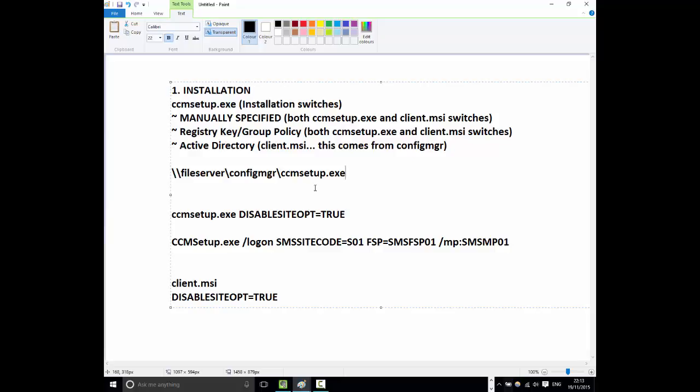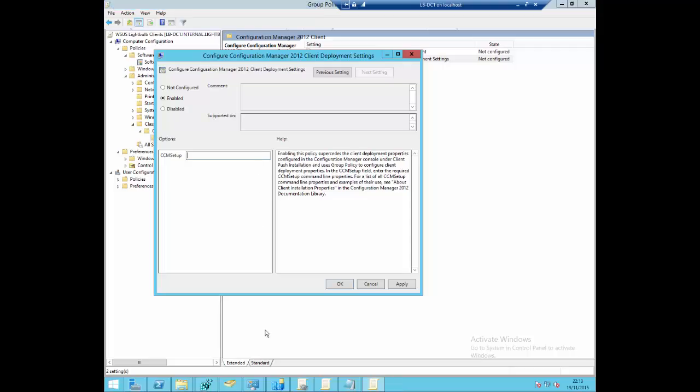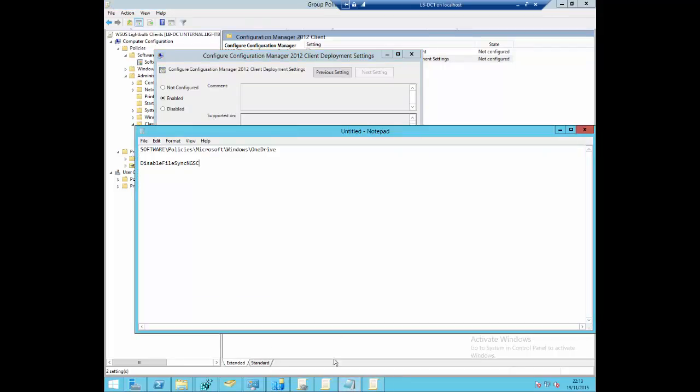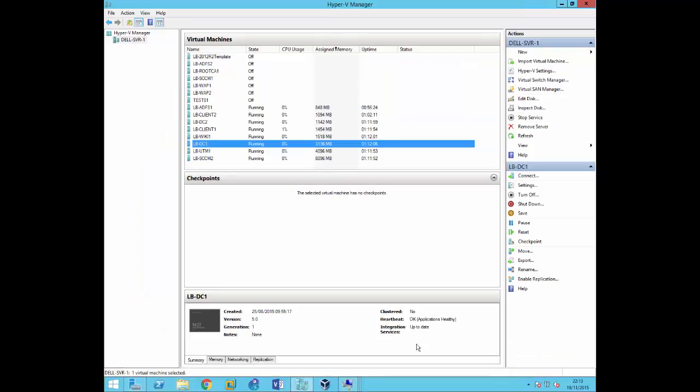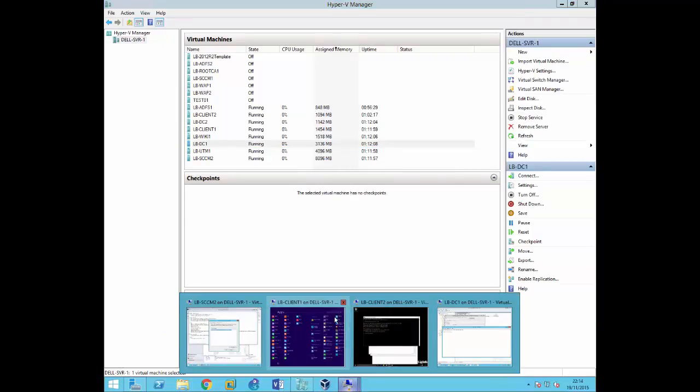So Abdul, to rephrase your question, that means we cannot use ccmsetup.exe switches by using the client push method. As far as I know, there's no way to do that. You can use it using any other method, but with client push, I'm sure you can probably hack this file. I've not played with it at all. This is where all the settings that client push is using come from.